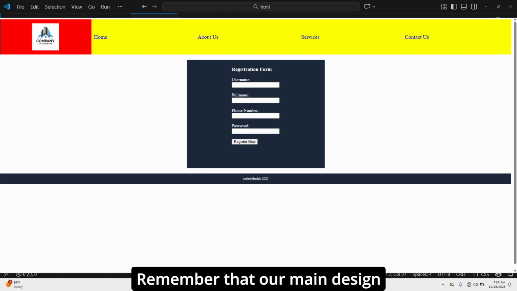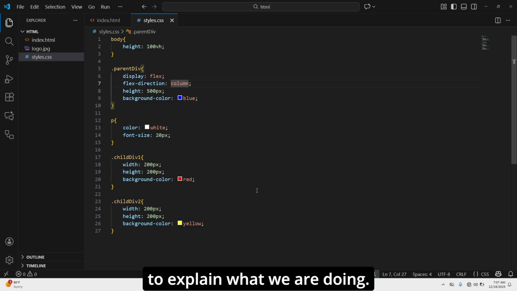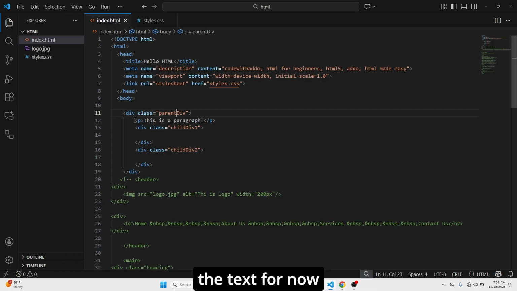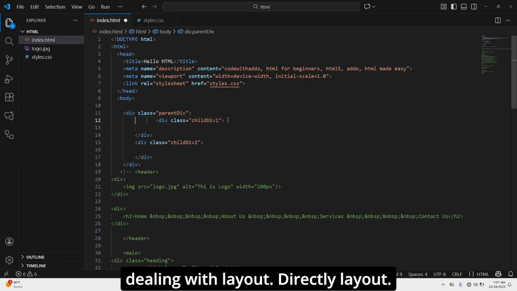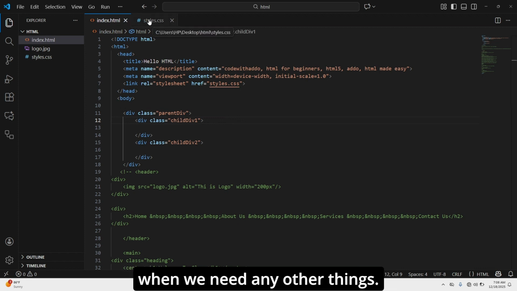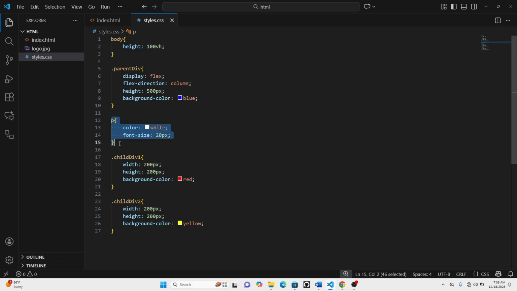But let's pick it up. Remember that our main design is still there. We've not touched it. I'm just using this to explain what we are doing. So at this point, let me remove the text here because we really don't need it for now, so that it doesn't cause any confusion. Let's know that we are dealing directly with layout, and whatever else we need, we will add later. So here, I would want to remove this.